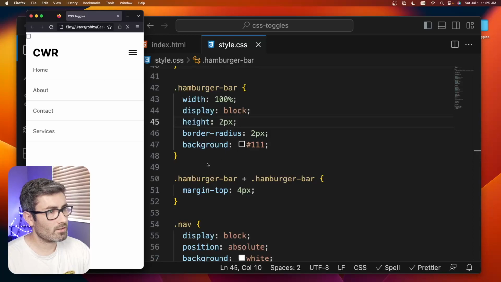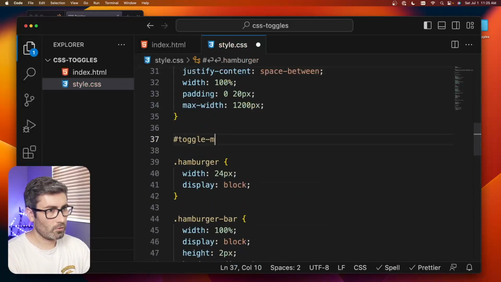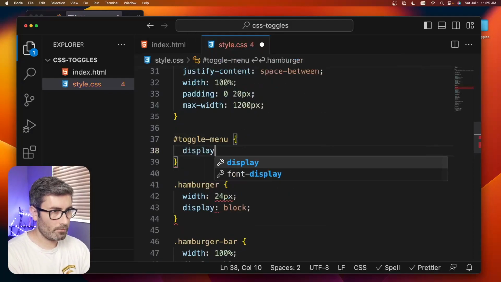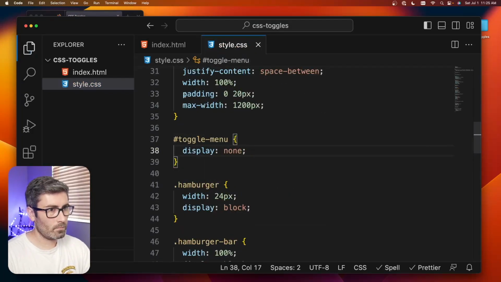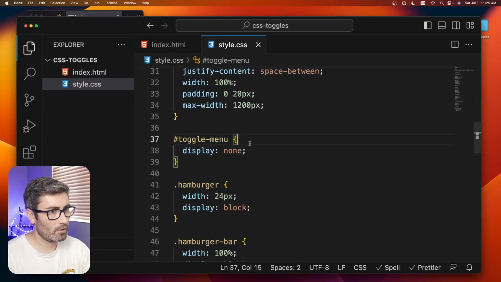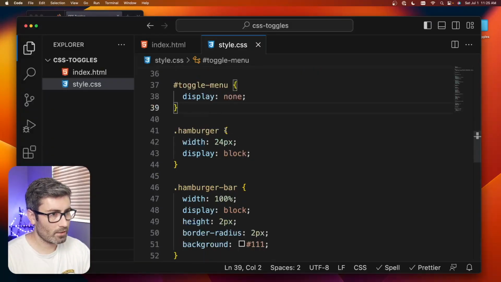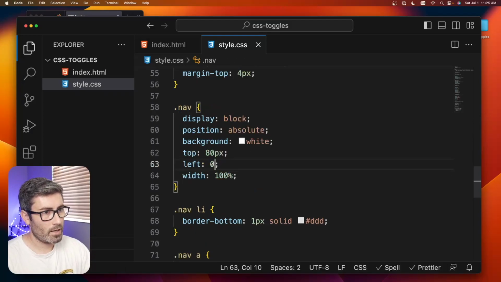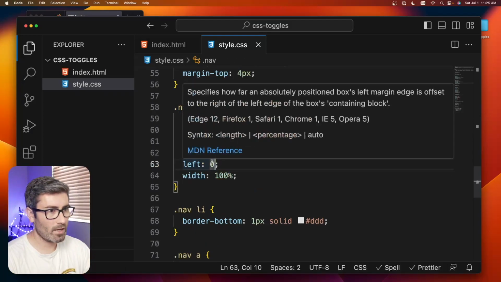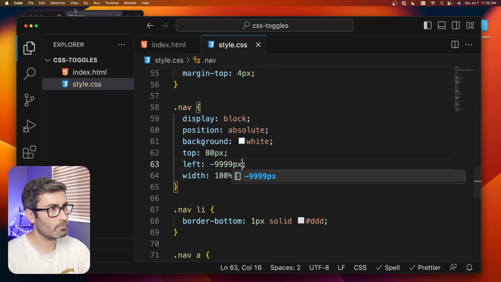So we don't need to display this. We can just hide it. So let's just go up here, toggle menu, display none. And before I refresh, just make sure clicking the hamburger toggles that on and off. It does. Okay, so now let's hide this and only show it when that checkbox is checked. So let's go to our nav. And I'm just going to push it off screen to the left. So let's go left is negative 9999 pixels.